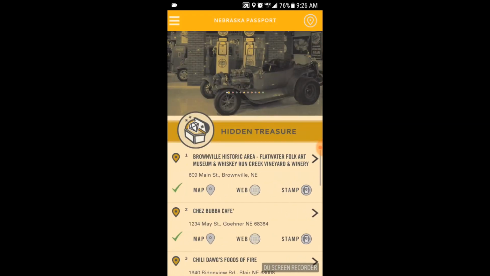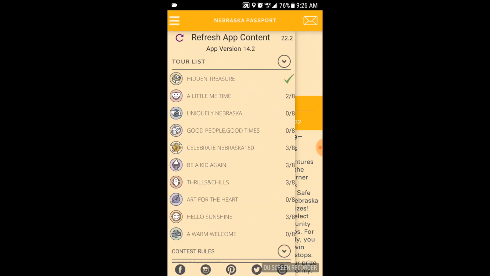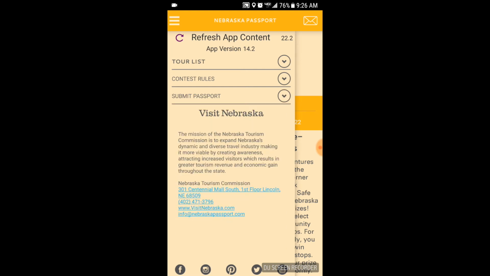Going back to the drop-down menu on the upper left-hand side, so we talked about the tour list. You'll also see that once you start getting stamps, those will show on this list, and so you can see how close you are to getting to 80. Contest rules tab, just general information about the program.